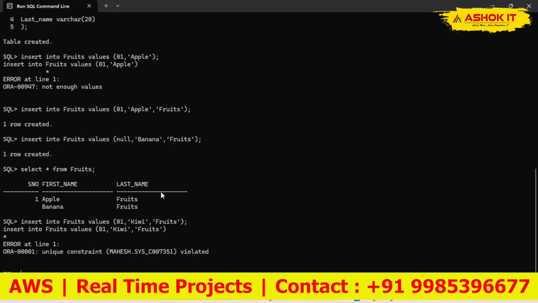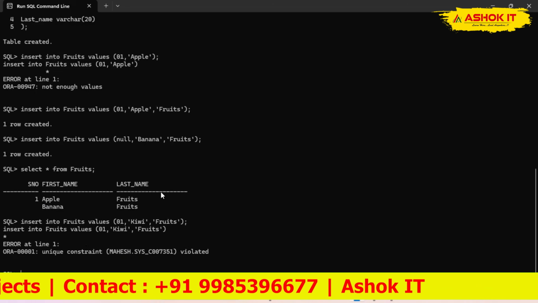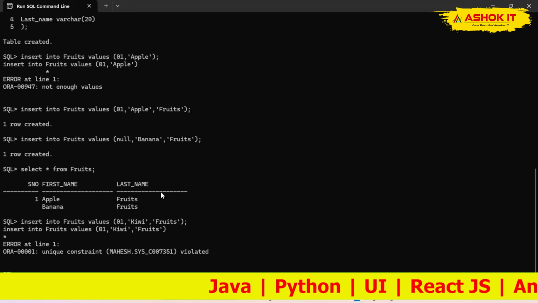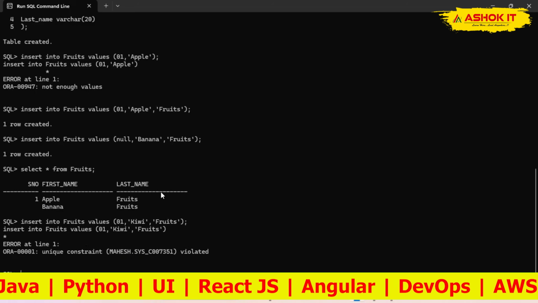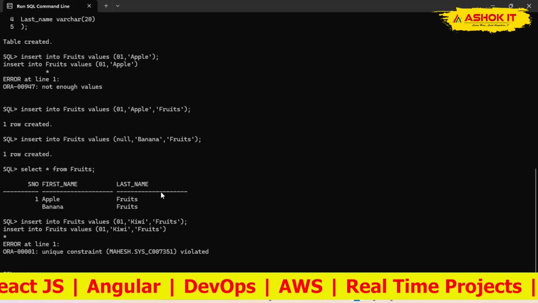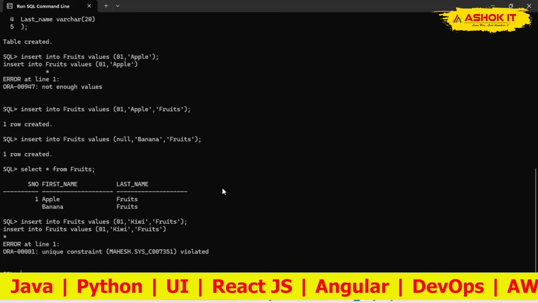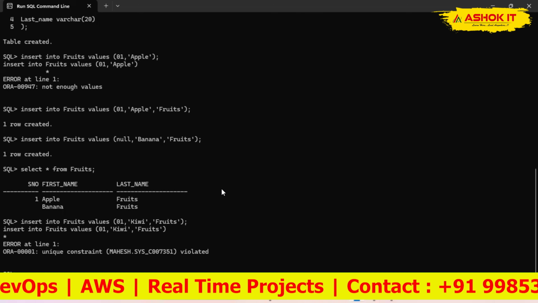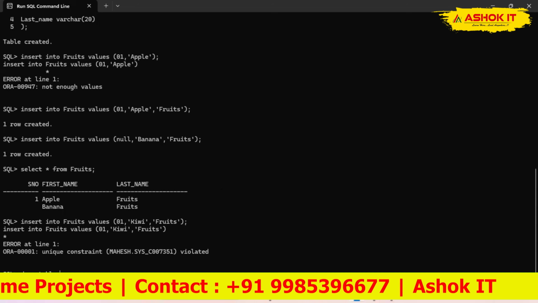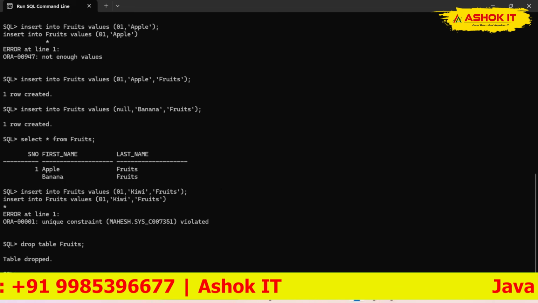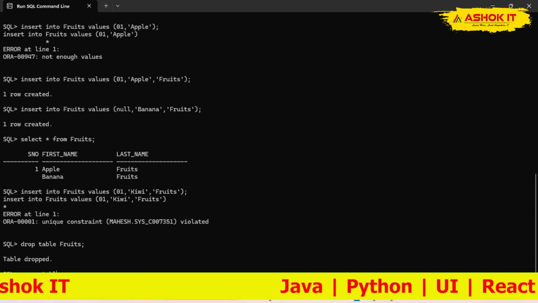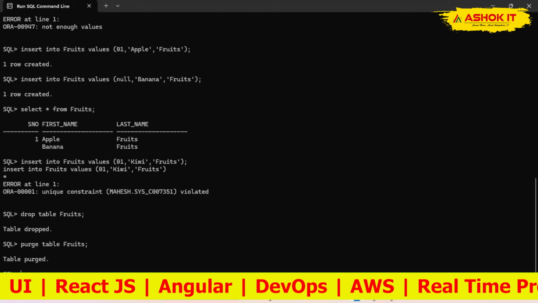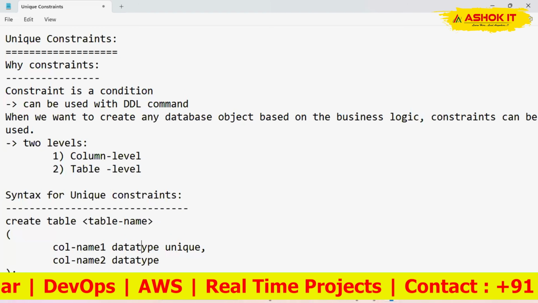So like this, if you want to create a table with unique data, then we can go with the unique constraint. Here the unique constraint I have defined at the column level, but I want to define the unique constraint at the table level. Then let me drop the table fruits. Now I want to purge the table fruits. Enter. So the table got purged.